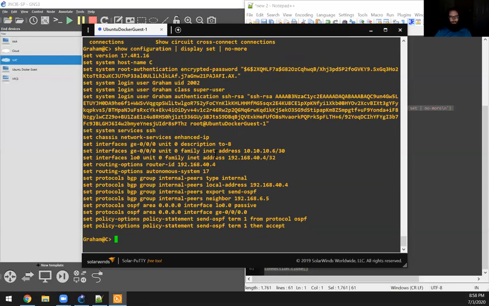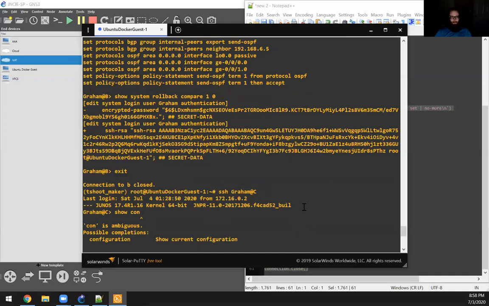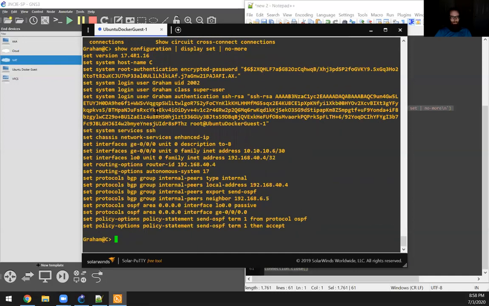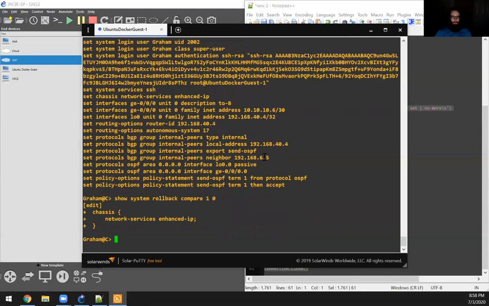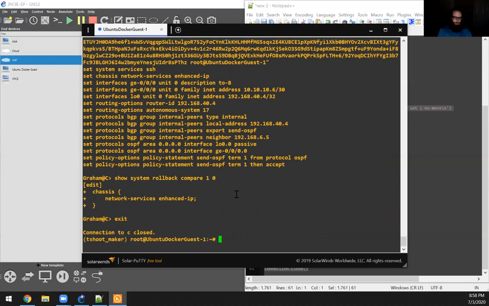Okay, I can see the description is still there. Everything looks good to go. It's still a passive interface. Yeah, I don't see anything missing from router C. So let's check the rollback. Yep, so it wasn't router C. Check router D.